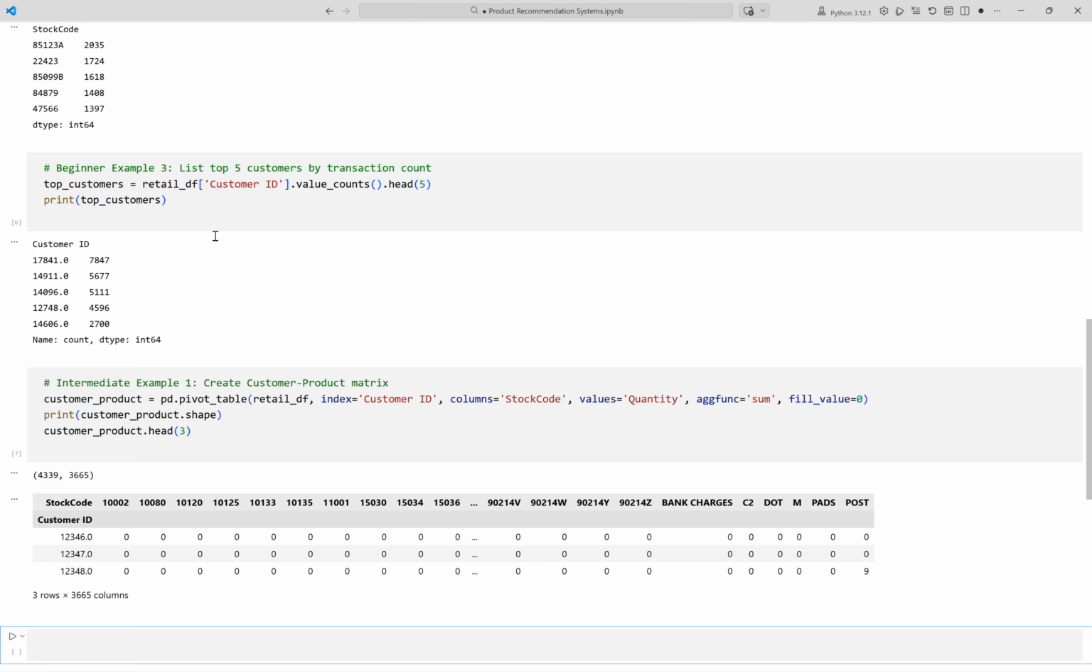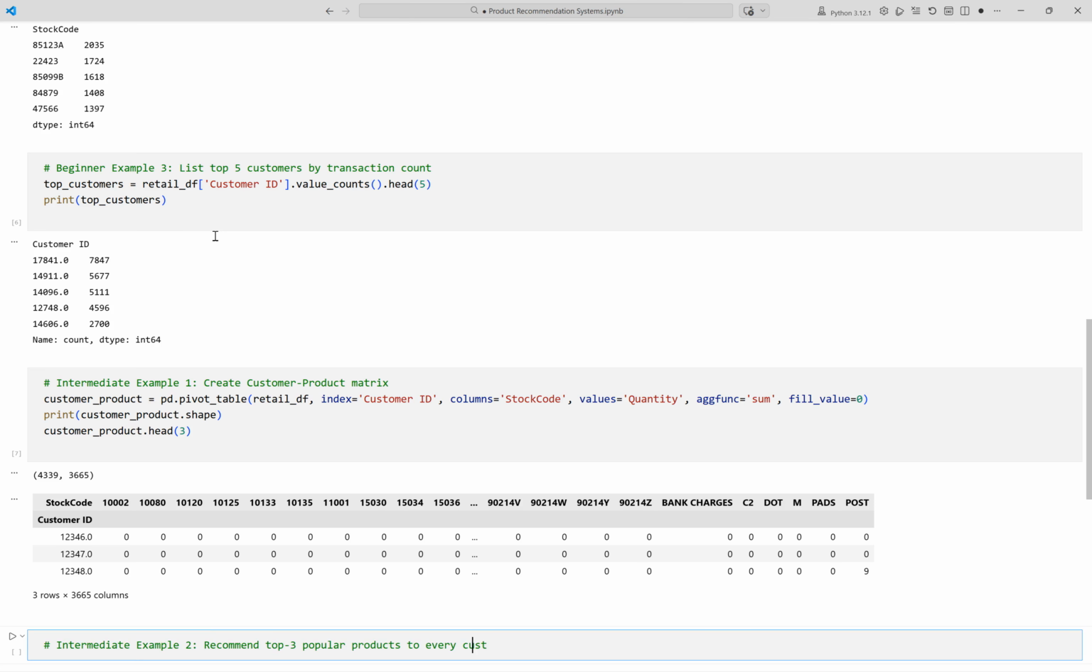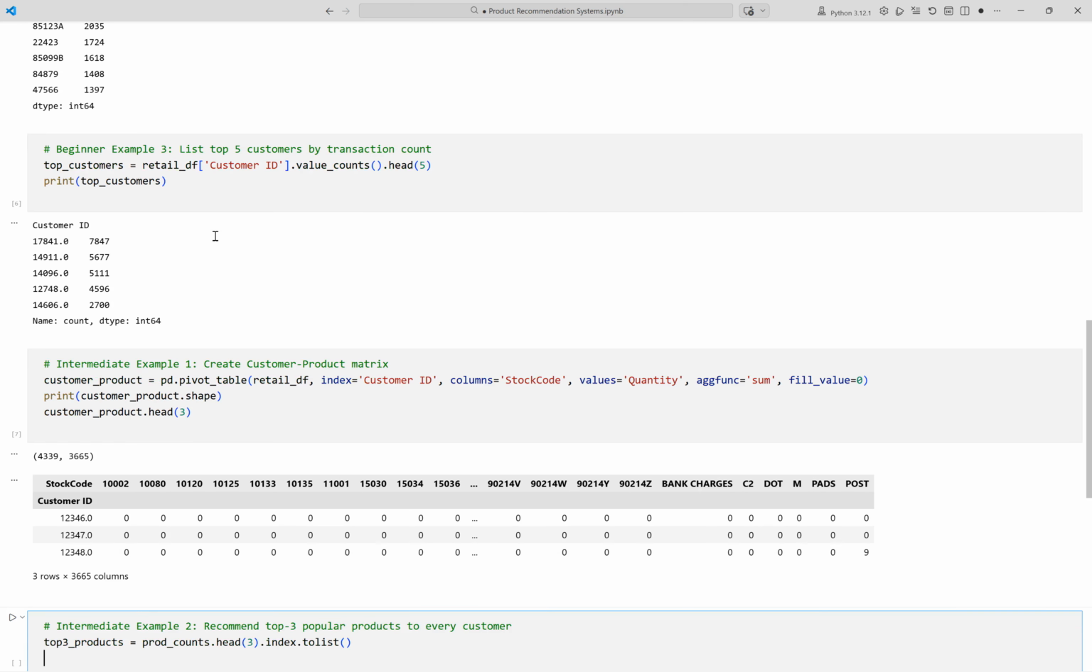A simple recommendation approach suggests the most popular products to everyone. We take the top 3 most purchased products and recommend them broadly. We print this list of popular products.